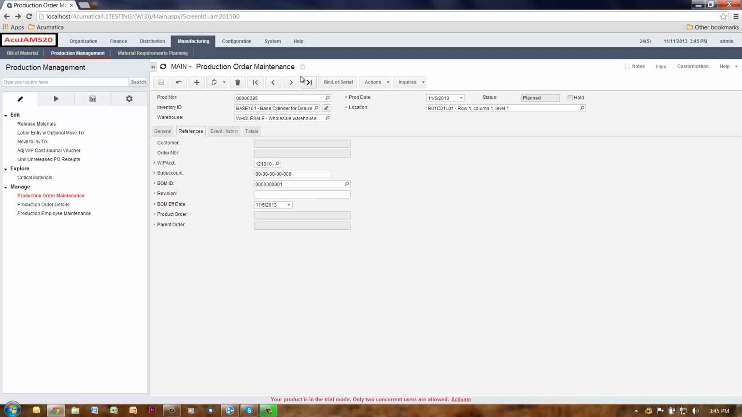If the current production order is a subassembly for a finished good and it was generated from a top-level production order, the production order number on the top-level item would display in the product order field, and the parent item would display in the parent order field.